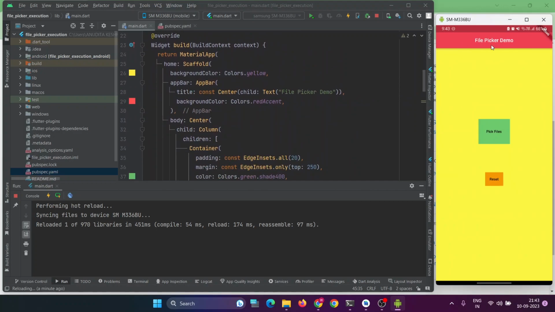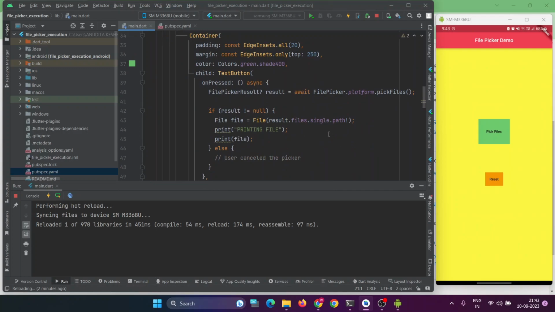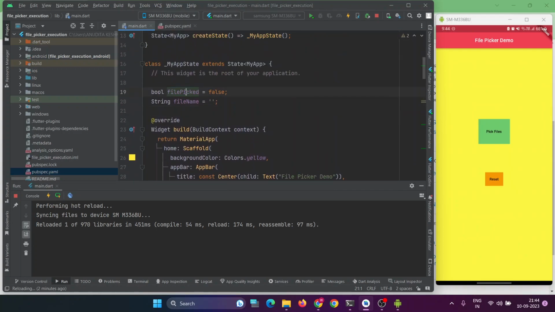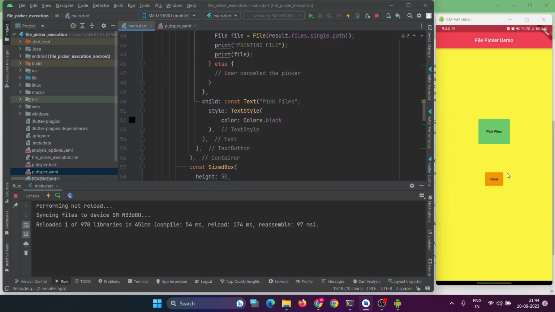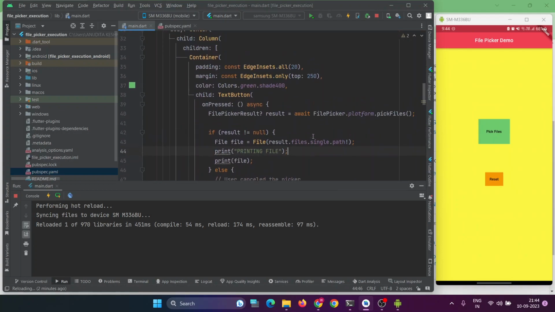So here I already have a piece of code, a basic UI. It has an app bar and a scaffold, and in the scaffold we have a column which has two containers, and there is one more container whose visibility I have made dynamic. I have a boolean variable on the basis of which the visibility of the third container is decided. I have made it in such a way that once you pick the files, only then I'll set this to true, so that the container will be visible for us. And if you click on reset, then the container will disappear. So this is the basic UI that I am using.